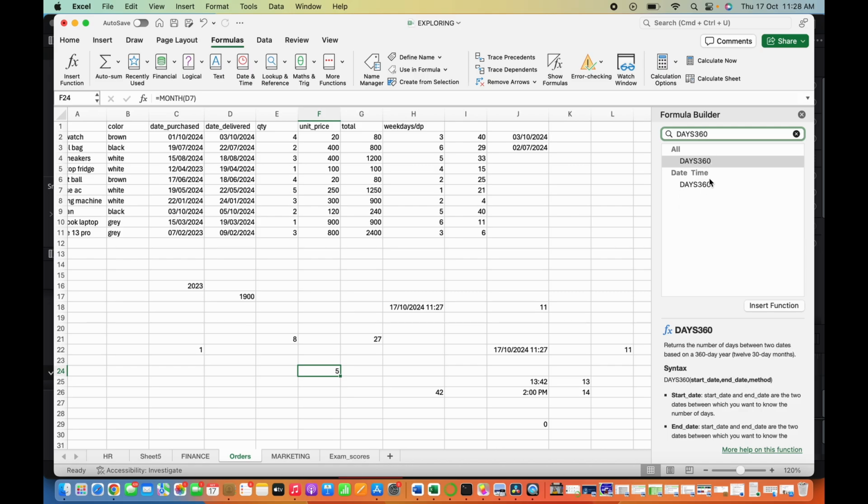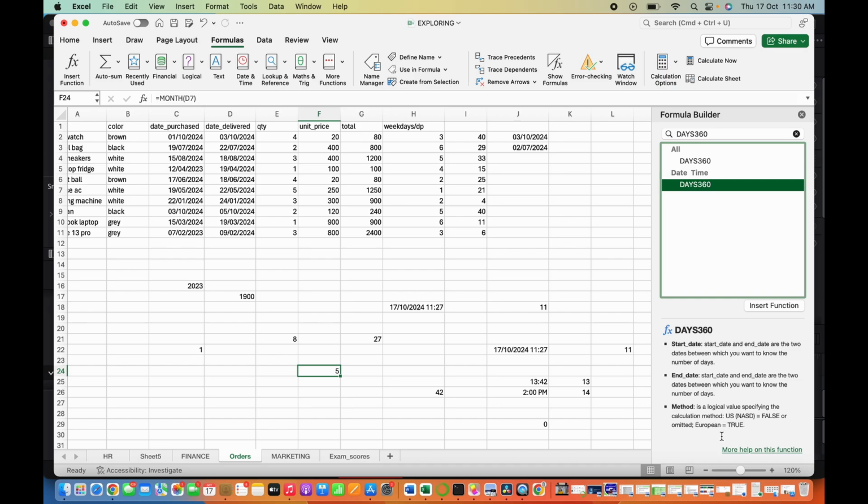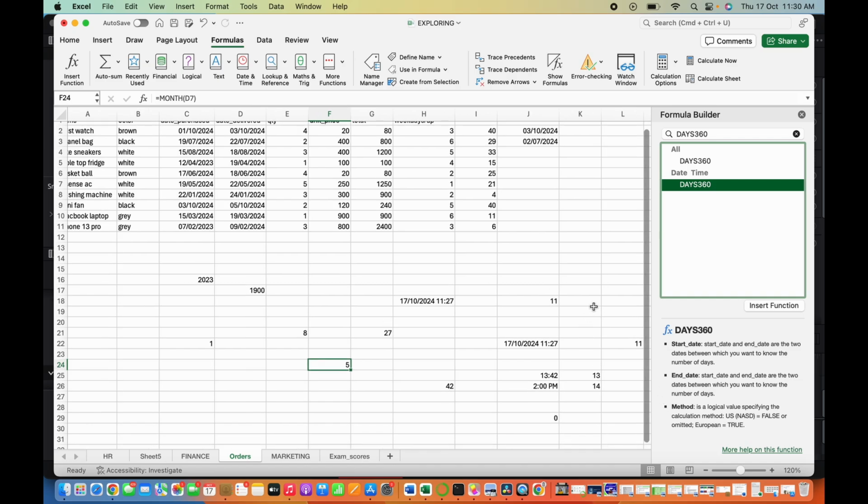All right, let's move to a function called DAYS360. So it's DAYS with an S, DAYS360. It returns the number of days between two dates based on a 360-day year, 12 30-day months. So it takes the start date, end date, and then the method. The method is a logical value specifying the calculation method, false or true. Basically, if you wanted to count the last day of the end date, if it is the last day of the month, when we choose false, it's going to count it. When we choose true, it's not going to count it.